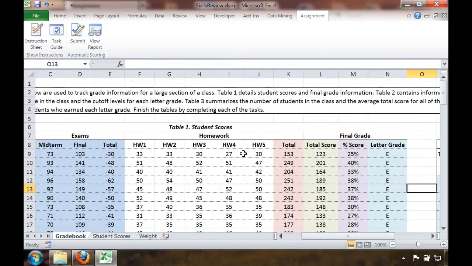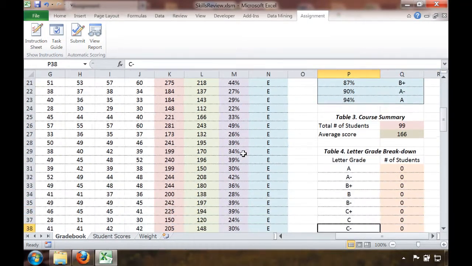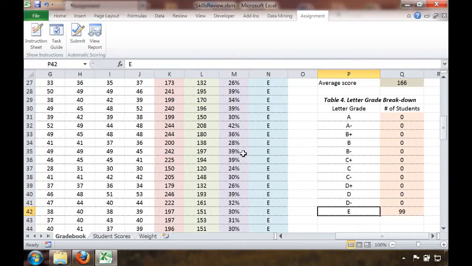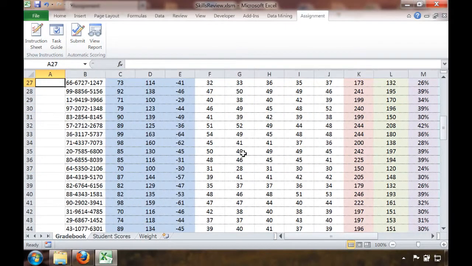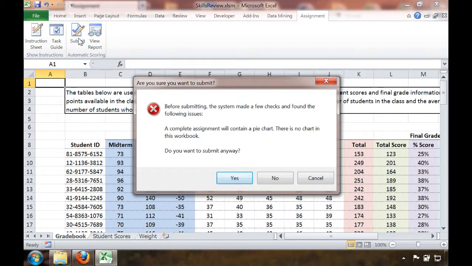The other thing I want to point out is that this particular assignment asks me to create a pie chart based on the information in table 4 here, and there's not a chart in my worksheet here. So let's go ahead and submit this file for grading anyway. To do that, we come to the Assignment tab, and under the Automatic Scoring group of items here, we click Submit. Now the first thing that happens is the grading system does a check.